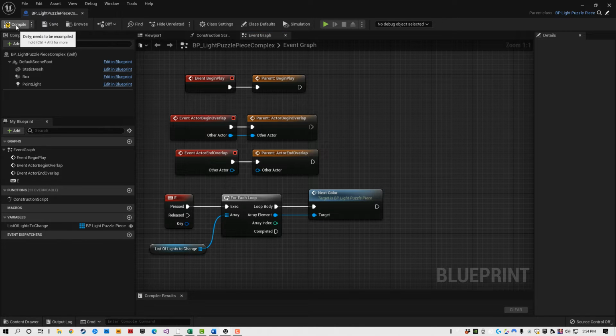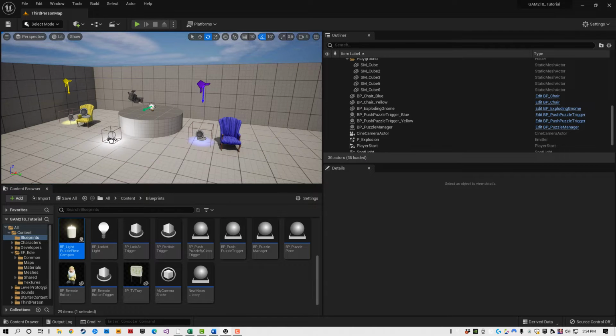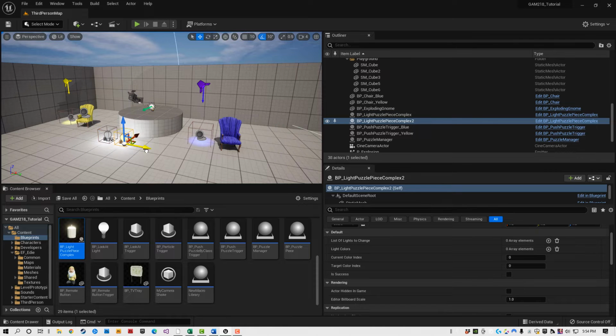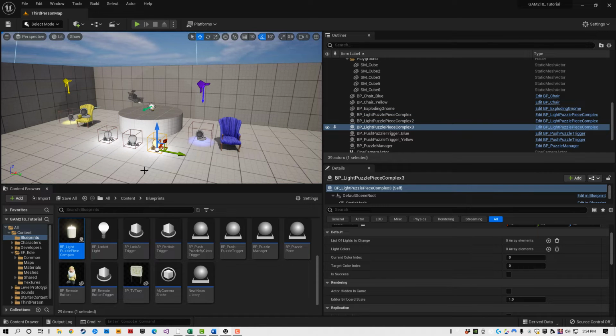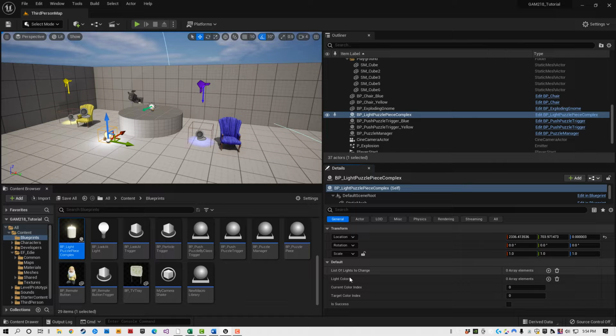So the only issue is that when I put these into the world, so I save, I compile, I'm going to bring these out. So here's my complex light puzzle. Let me put 3 of these in the world. Actually, I'll set the colors first before I put multiples in the world. So I've got my first one in the world. I'm going to go to its general, we'll go to its default.